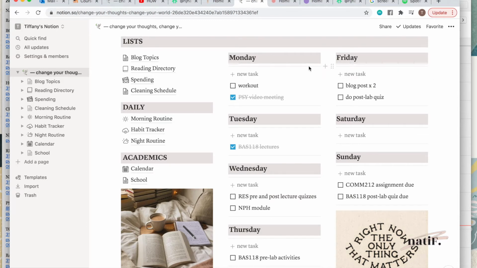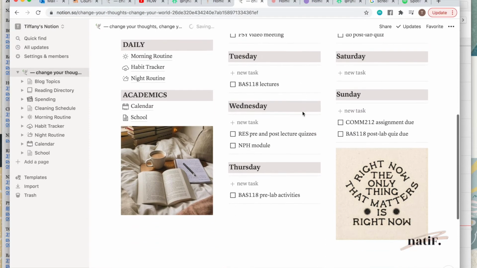So these are kind of things that I do on a weekly basis, so I kind of check them off as I go through the week, and then I uncheck them at the beginning of the week. So on Monday I'd uncheck these, just to show you how to add it. So you can take stuff out, or you can add a task just like that. It's super easy.